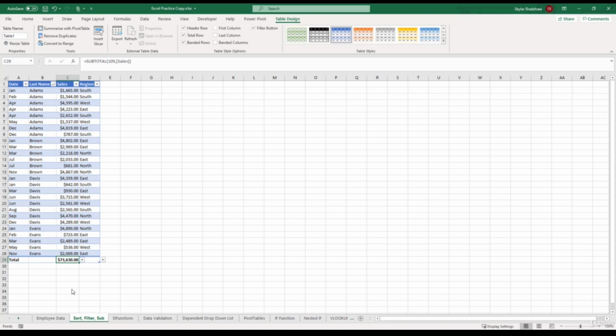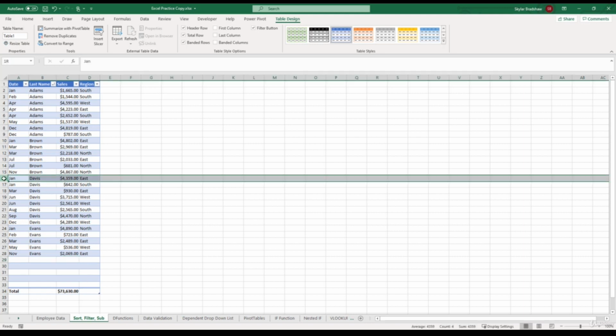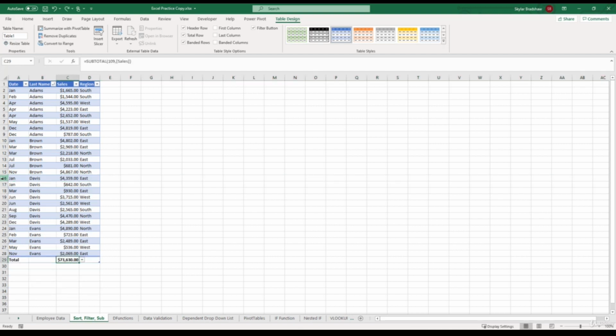Now if you want to add more rows to this table, you can move your cursor to the bottom right-hand corner of the table, and then you can click and drag down for how many rows you want to add. You can also add a row anywhere inside this table as well. For example, if you wanted to add a row between 15 and 16, I can select row 16 and then press Ctrl+ as a shortcut key to add a row. And it won't mess up the functionality of the table. I'm going to undo those changes.